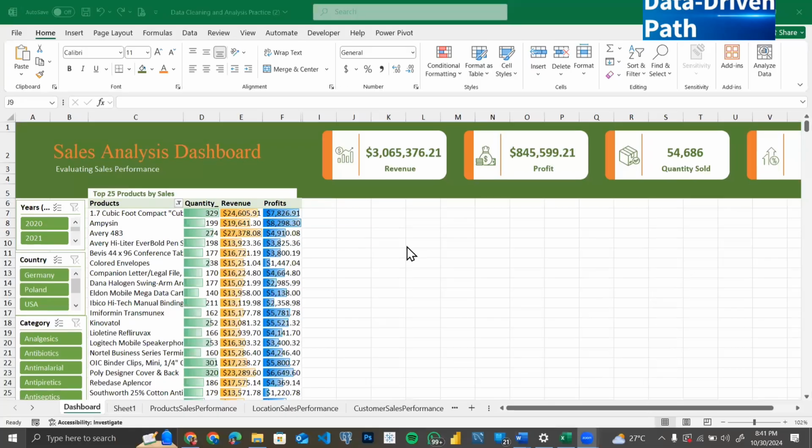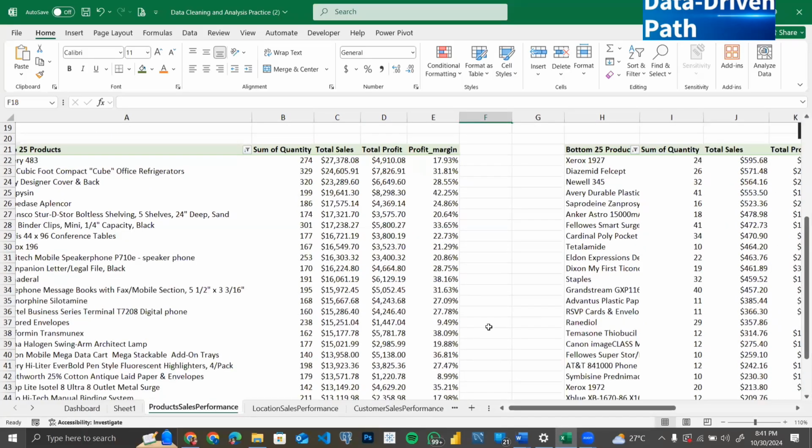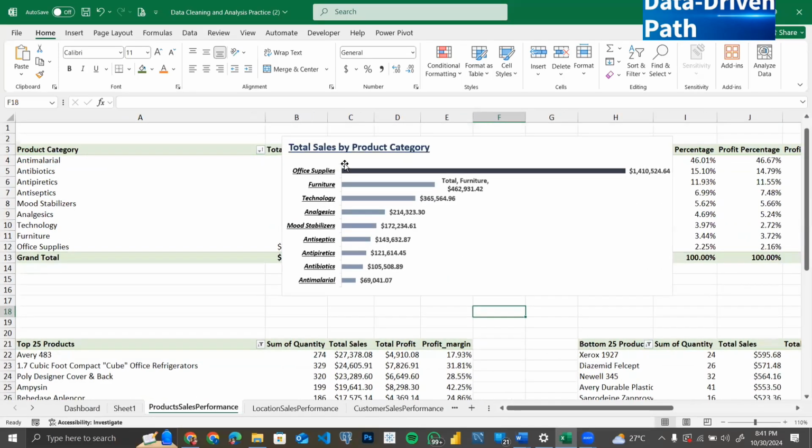Okay, sales by product category. Let's see how the product categories are performing in our sales. So we're going to insert a visual to visualize that. I'm going to come to product sales performance and I need to locate where I have product category. Good. Top total sales by product category.